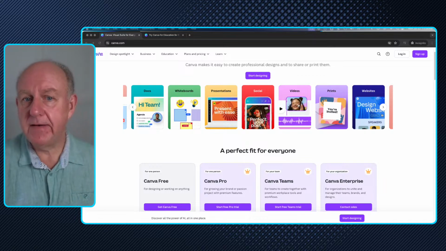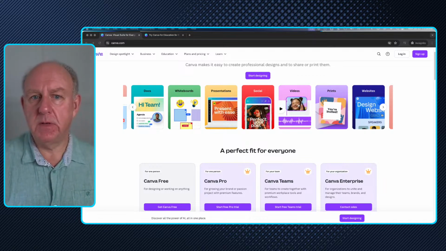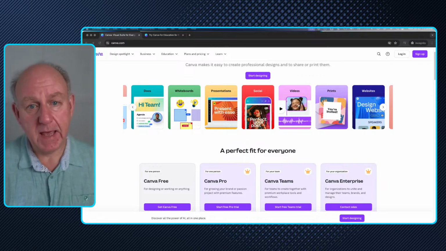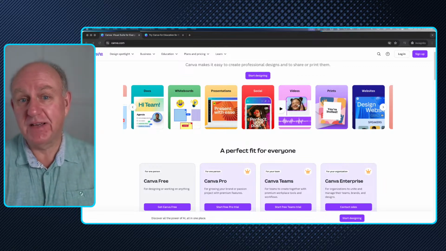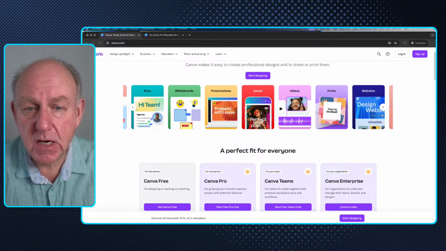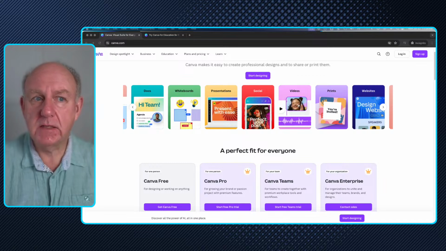Well, maybe you have a slide deck, but you need some images that relate to the content that you're speaking. Well, Canva has a great library of graphics that you can just use and cut and copy and paste and put into your content. Well, that's great. What else can I do?